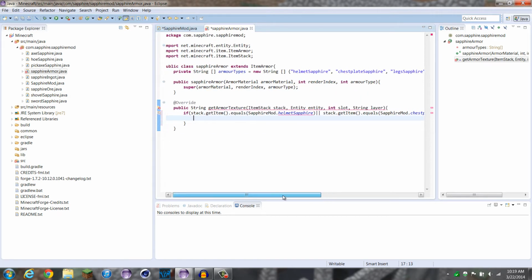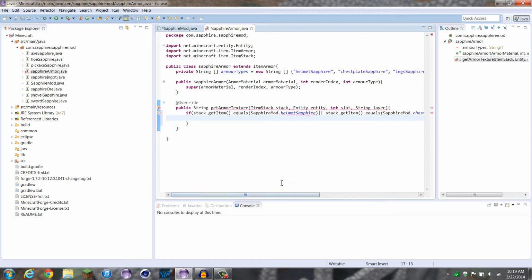And at the beginning here, we're going to have return. And this is going to be where the texture is. So it's going to be textures/armor/sapphire_1.png, quote, semicolon.